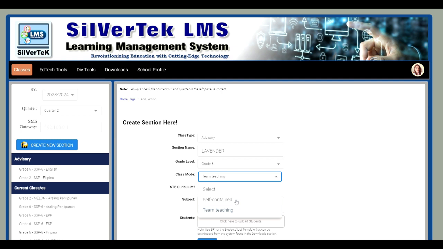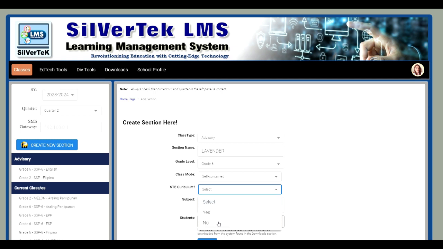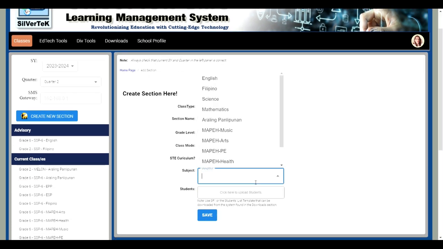Finally, indicate if the class belongs to the STE, Science, Technology, and Engineering curriculum by selecting Yes or choose No if it doesn't.